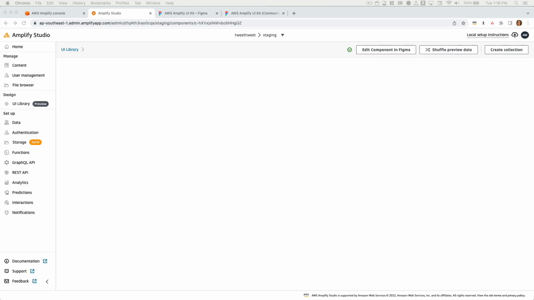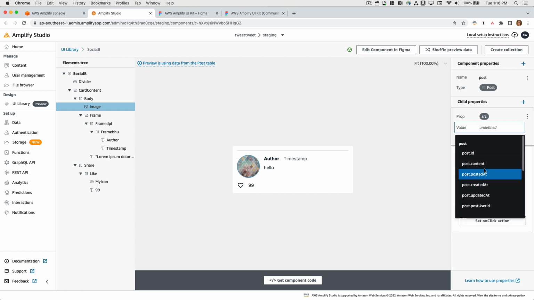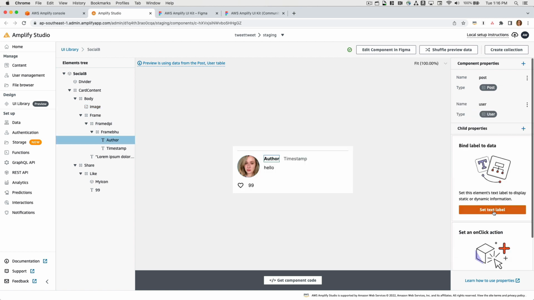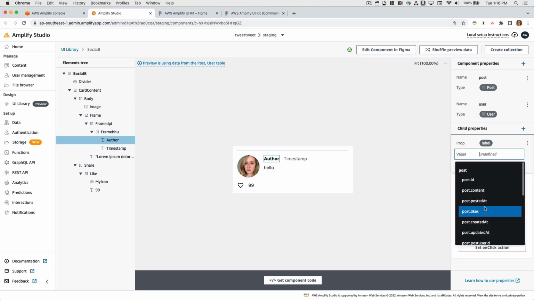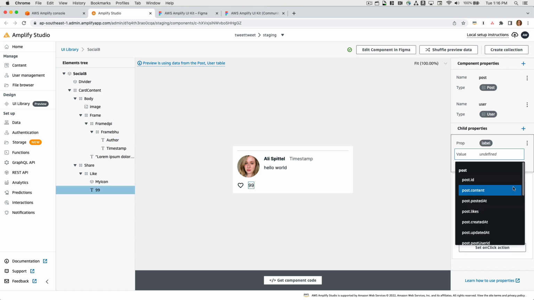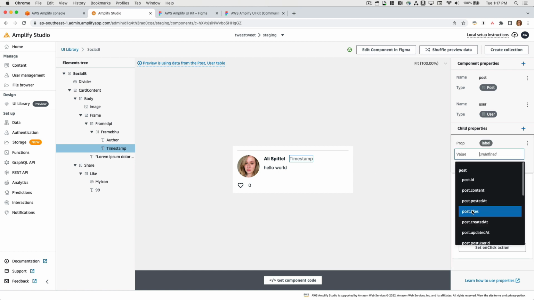my data loads in. Now I'm going to select this profile picture and I'll set the image source. I'm going to choose the user.profilepic this time. Then user, I'm going to change to the user.name. Then I'm going to change the likes here to the post.likes all the way down to 0. So sad. So then I'm going to set a text label here.